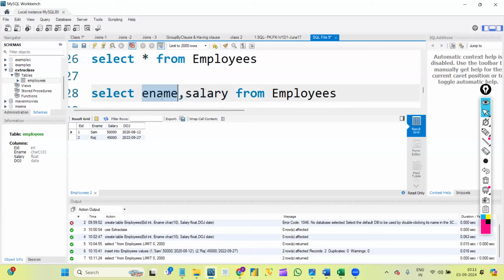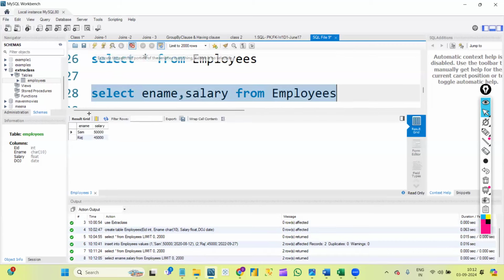We need to mention either an asterisk, which will display the complete data, or any particular column names, which will display only those columns' data. If I execute here, it will display only the employee name and salary column data from the employees table. Am I clear? Yes. Okay, ma'am.